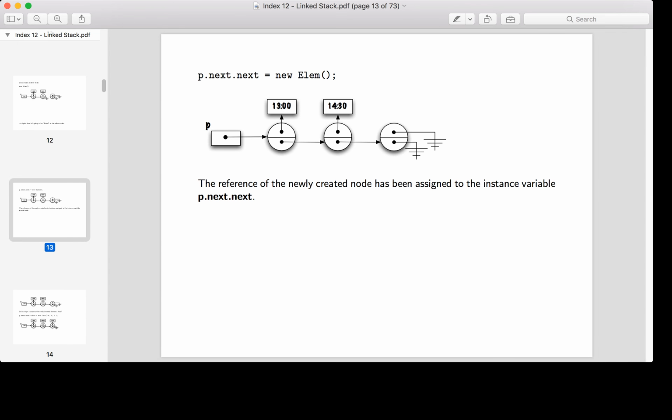If we say p.next, now this is the reference next of the second node, the one containing 1430. Like I said, it's the reference in the second node that contains or references the payload 1430. So if we say that this is equal to new lm, what's happening is that now it's actually linking to the last node in the linked list in front of you.